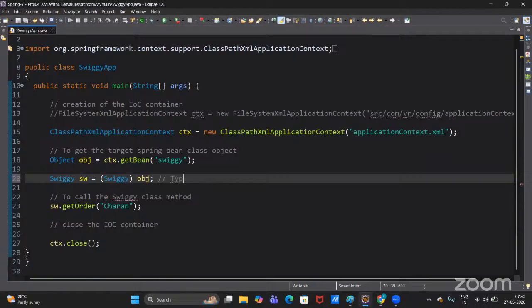Why typecasting? Anyone? Typecasting is required, why is it required here? Babu, this is core Java only, don't confuse. Why is typecasting required here? Anyone? Online? Core Java, anyone?